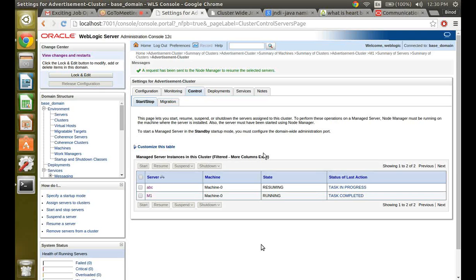Why did only the ABC server go into admin state? Because you might have created the data source only on ABC, not on M1. I mean, data source means the advertisement application data? No, we created some JDBC data source. Click on JDBC data sources. It will be in services. In services, JDBC data sources.